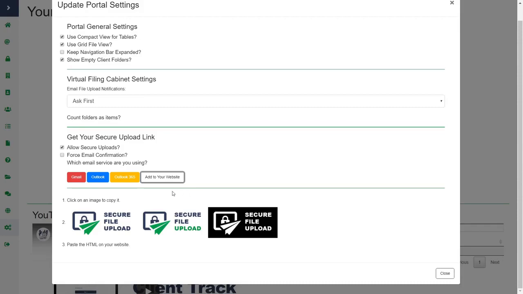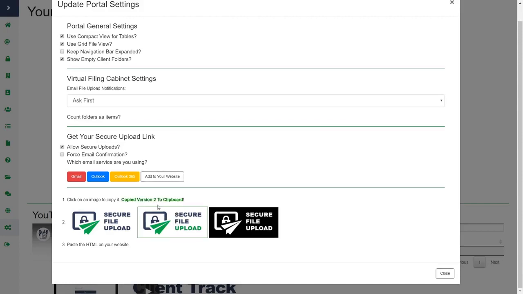Now you can also add this to your website as well. These are the 3 logo options that you have available. You choose whatever one you like, whichever one works best on your website. You click it, it automatically pastes that link to my clipboard, and then I go to my website and I paste that link in my HTML. So anyone who goes to my website can click this and upload documents to me.